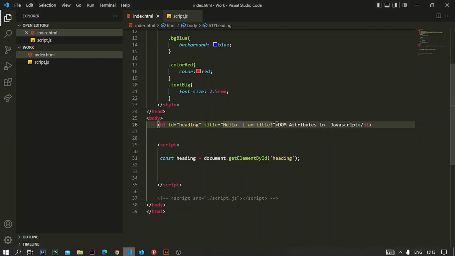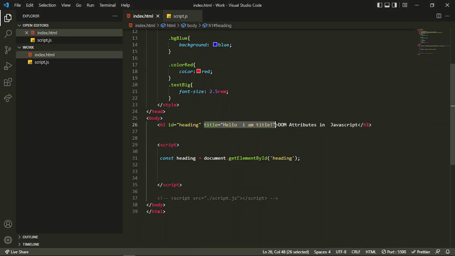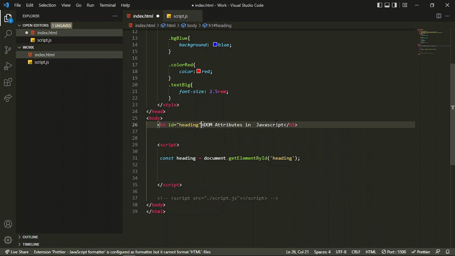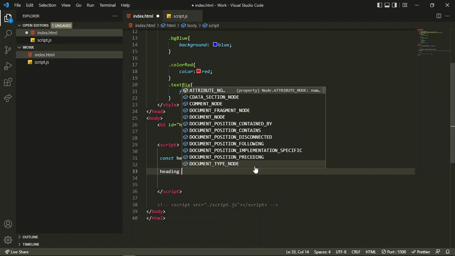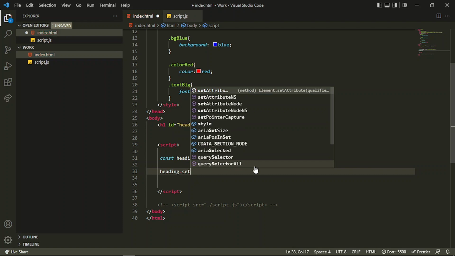So this I want to add with the help of JavaScript. So how can I do that? It is very easy. I have already grabbed this element, which is this h1, with the help of this getElementById, because I have specified this heading id here. Now I can set the attribute here by using heading.setAttribute.